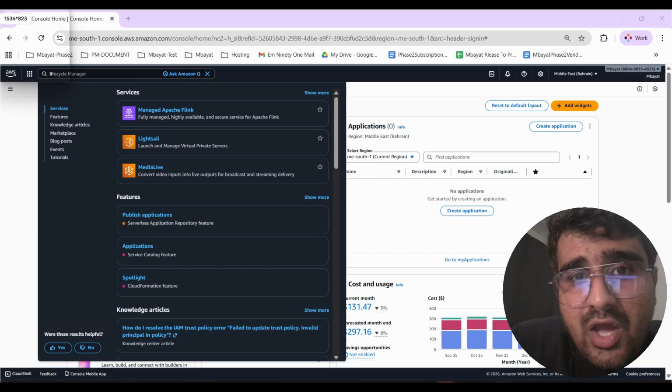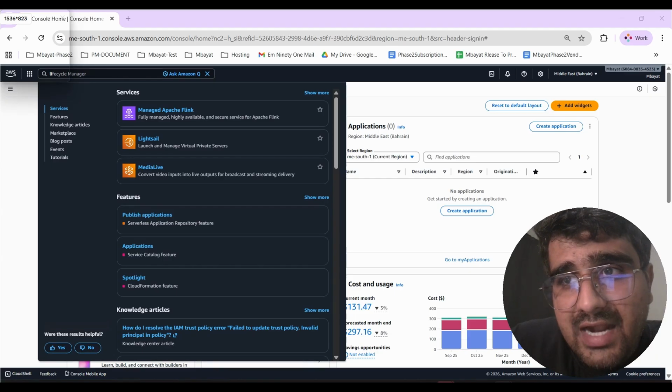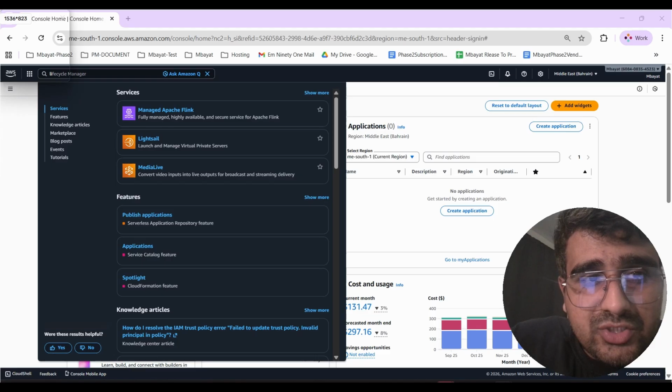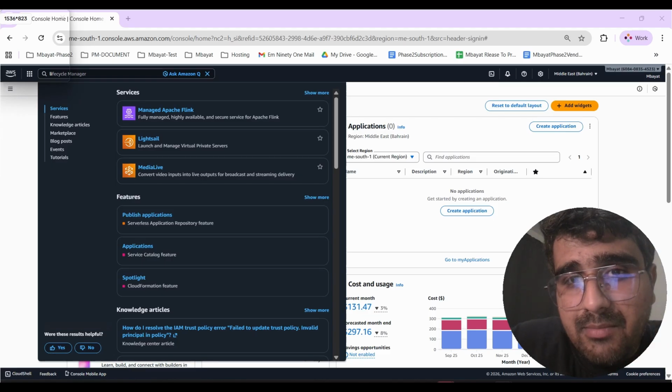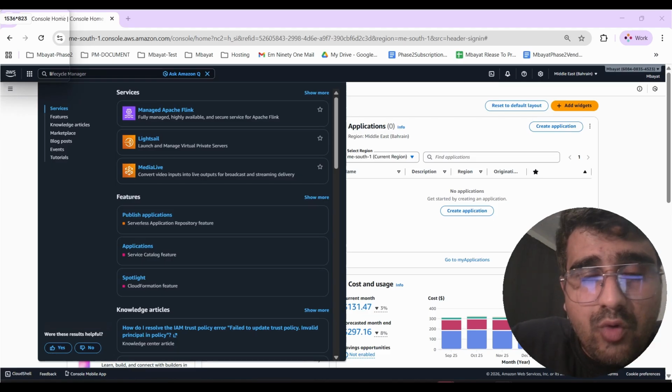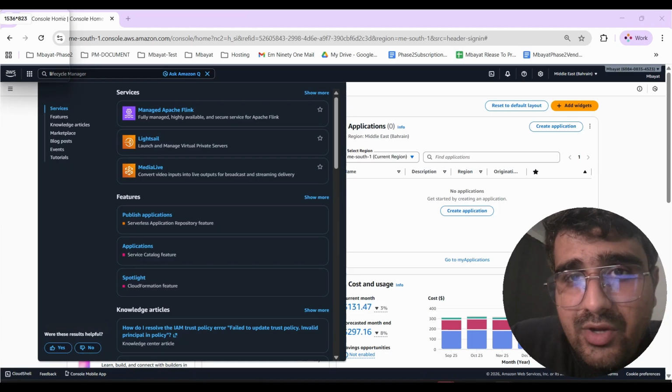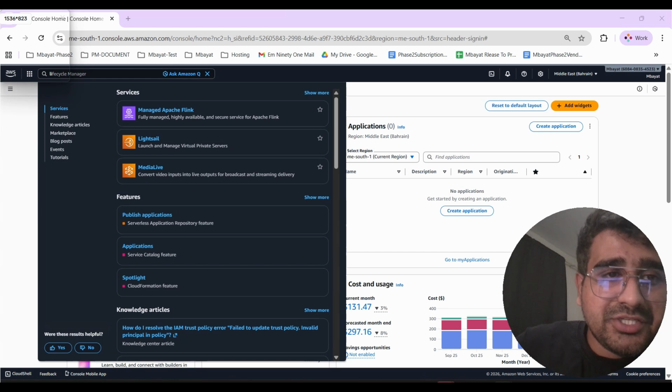Lightsail is a very user friendly console, and you can create your resources based on your requirements. So let me show you what options we have on Lightsail, how you can create your instance using Lightsail, and how you can deploy your application.